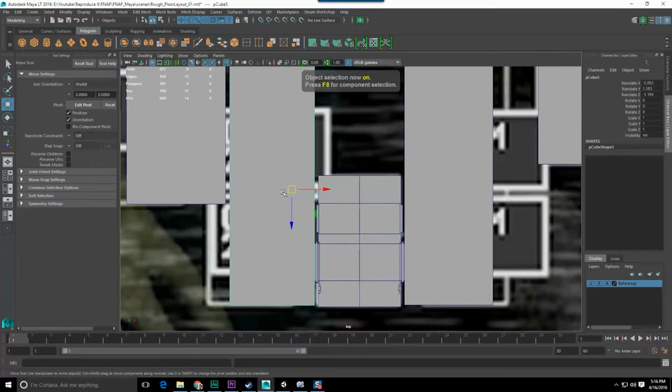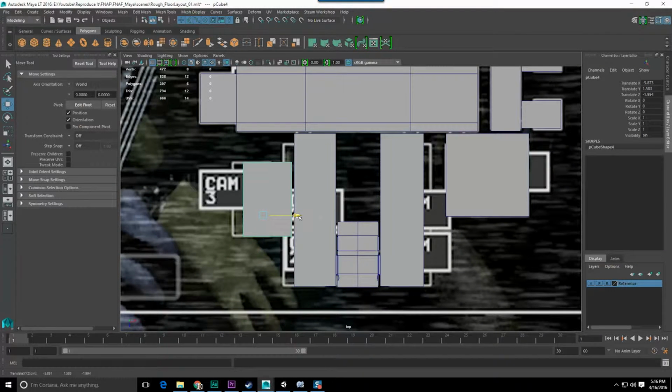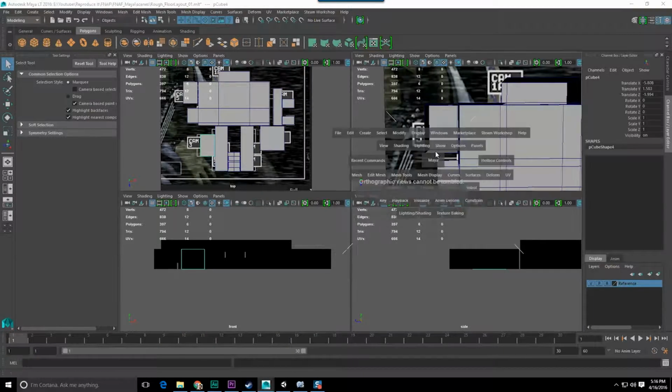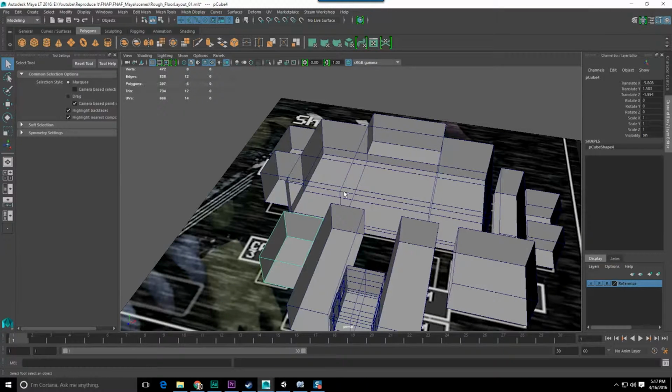Same thing here. Let's do DV to grab its corner and then move that over to the side. There we go. And then, of course, this one I'll just slightly push in again. All right. So that's our layout for the game.